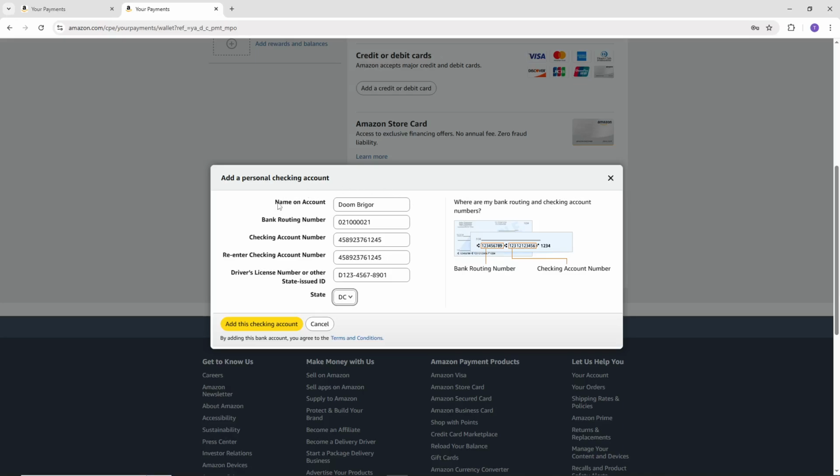Start by typing in the name on the account exactly as it appears on your bank statements. Next, enter your bank routing number, which is typically a 9-digit number found on your checks or through your bank's online portal. After that, enter your checking account number. Amazon will then ask you to re-enter your checking account number to confirm accuracy, so type it in again carefully.